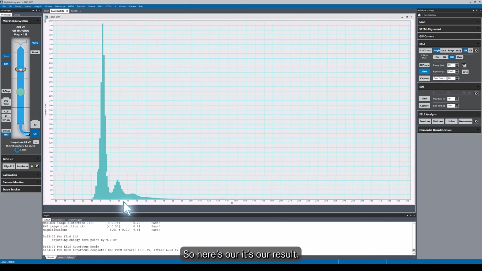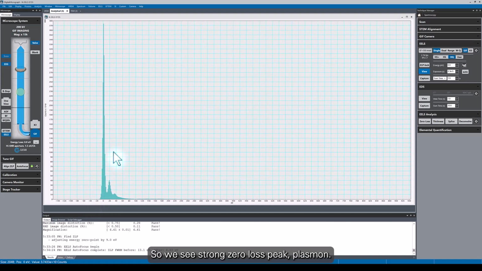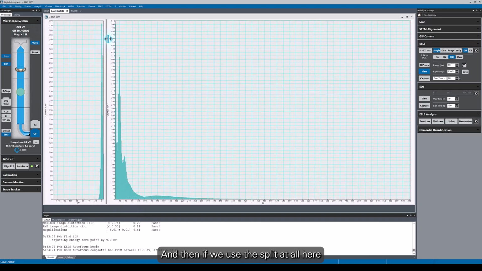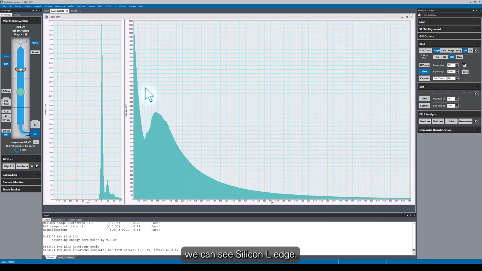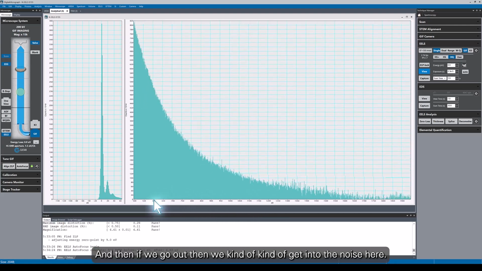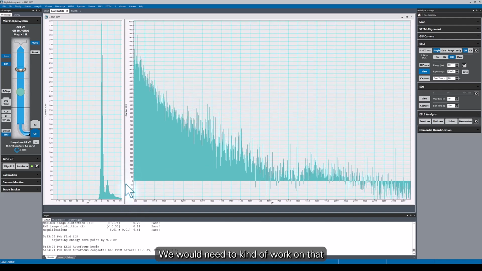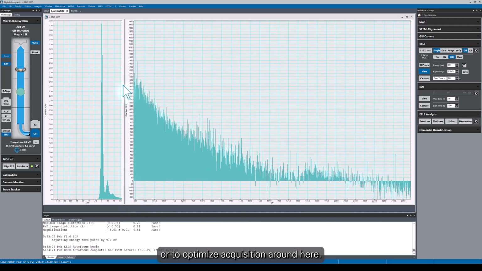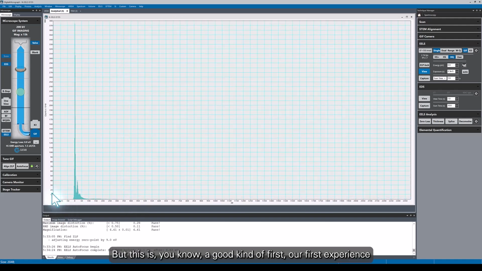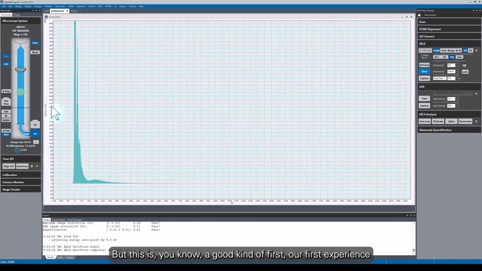So here's our result. We see a strong zero loss peak, plasmon, and then if we use the splitter tool here, we can see a silicon L edge. And then if we go out, we get into the noise here, and we would need to work a little to optimize acquisition around here. But this is a good first experience of how to use the software to acquire EFTEM data and how to use the software to acquire EELS data.